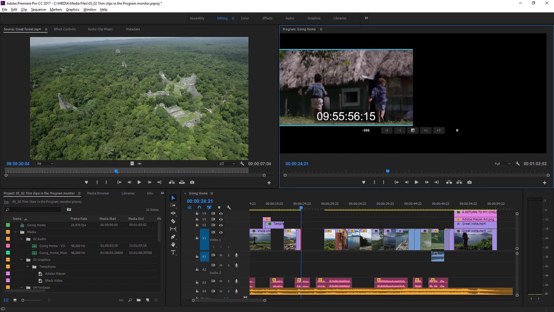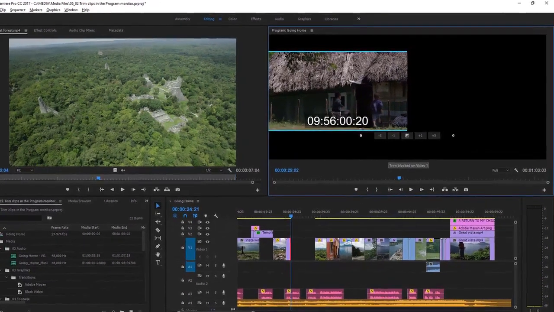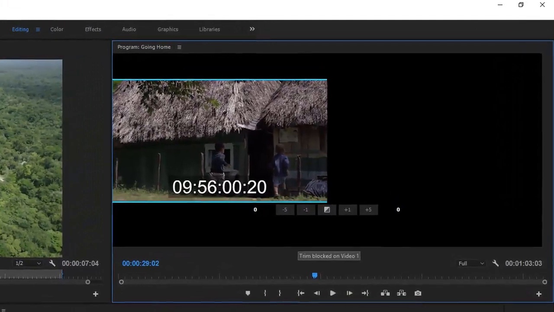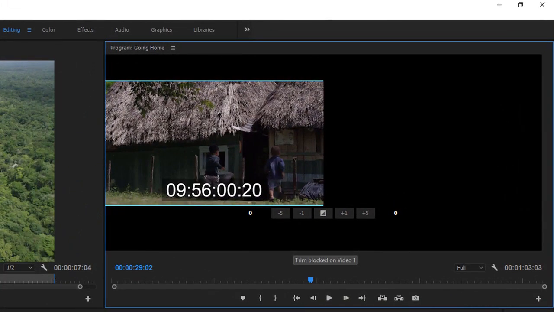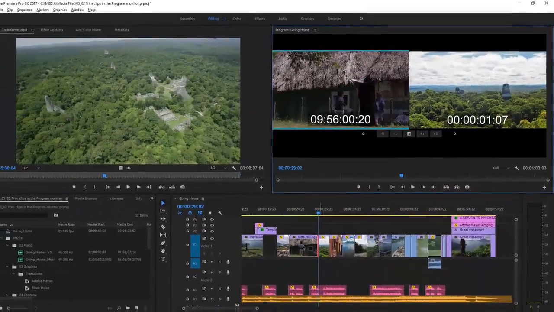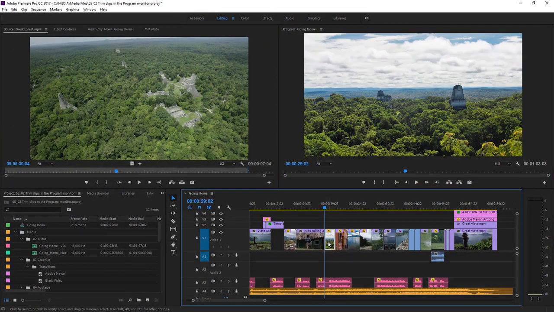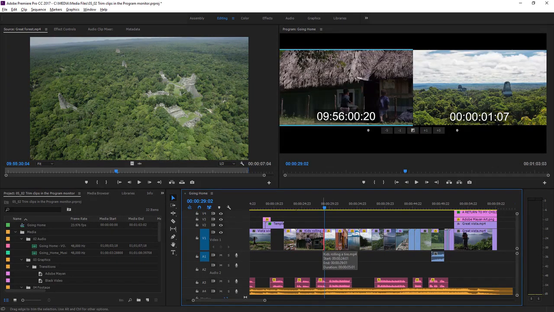I'm going to click and drag to the right, and you'll notice I haven't let go of the mouse yet. At the bottom of the program monitor, it says Trim Blocked on Video 1. That's because there's a clip in the way. When I release the mouse, you can see we actually filled the gap. And we can't trim any further because this forest shot is in the way. I'll just go back in by double-clicking on the end of this clip.